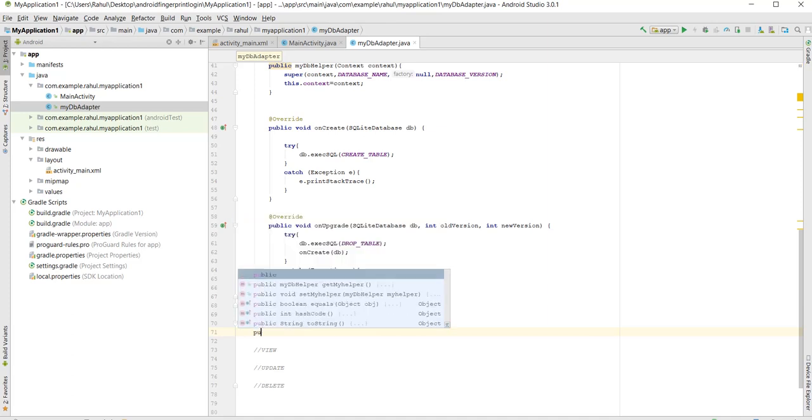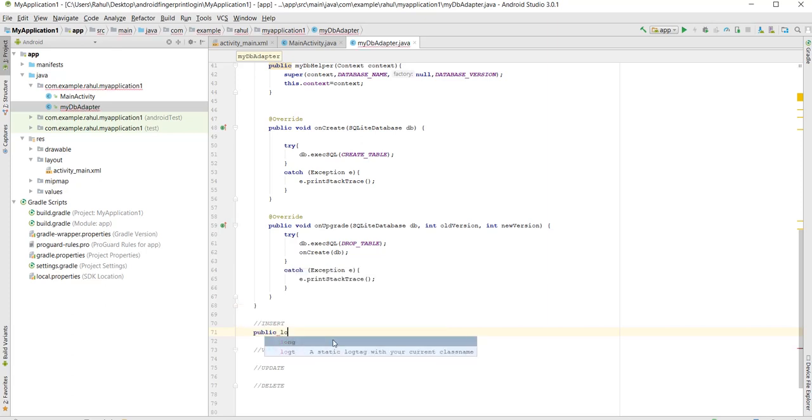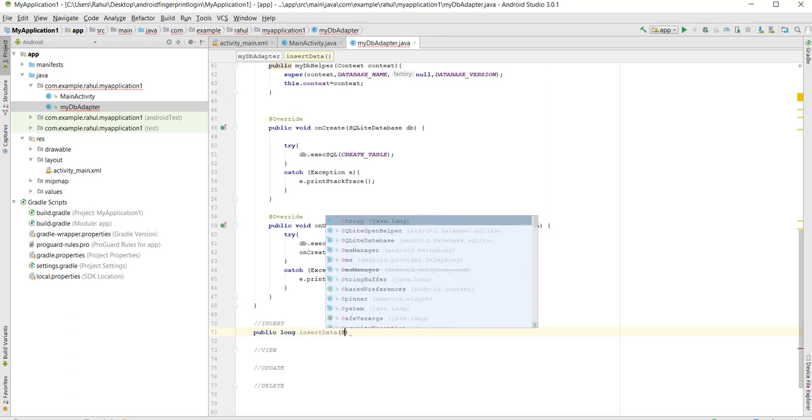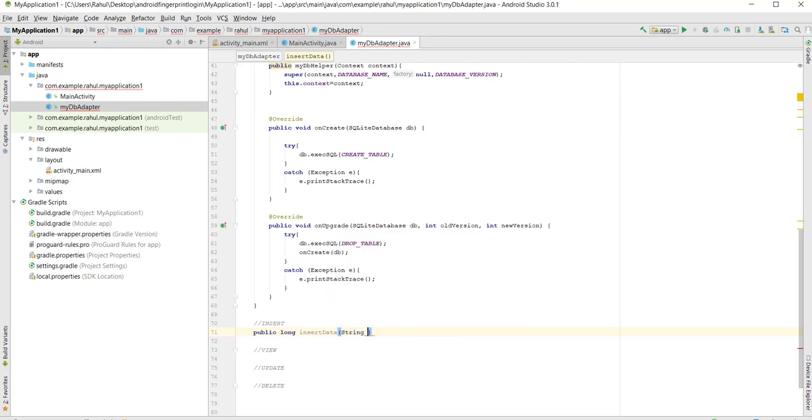So here I'll create a long object, that is insert data with fields name and password. So these are the 2 fields which we'll be inserting. So that's what I am using. Return, so use this.